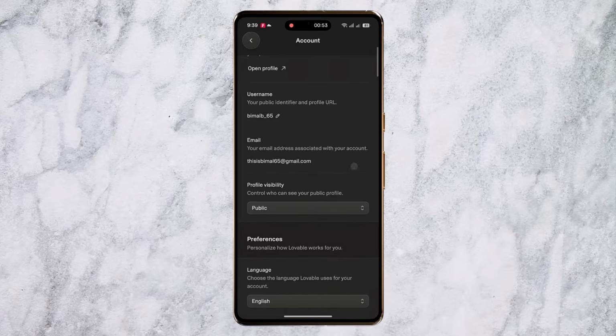Now when you read over here, you can finally find your option called email, and this is my current email address, and it says that it's the email address associated with your account. Unfortunately, however, Lovable currently does not support directly changing the email address on an existing Lovable account settings, because this email field is read only.